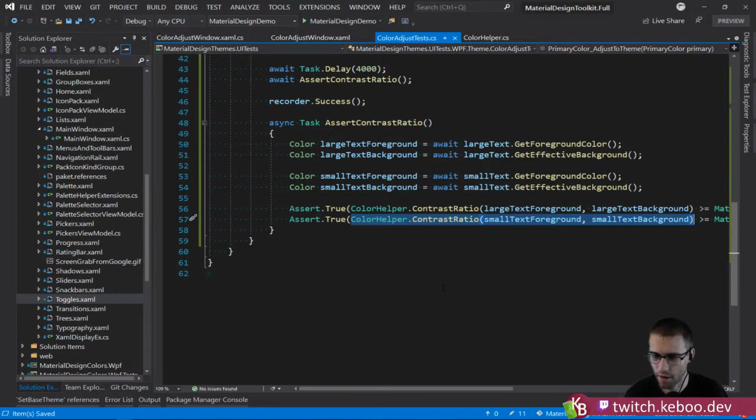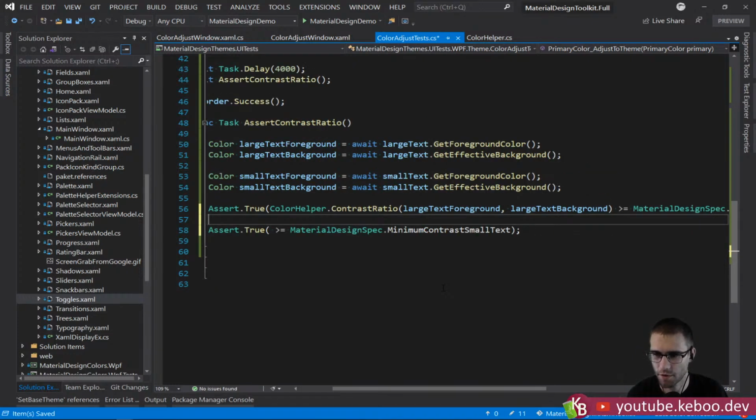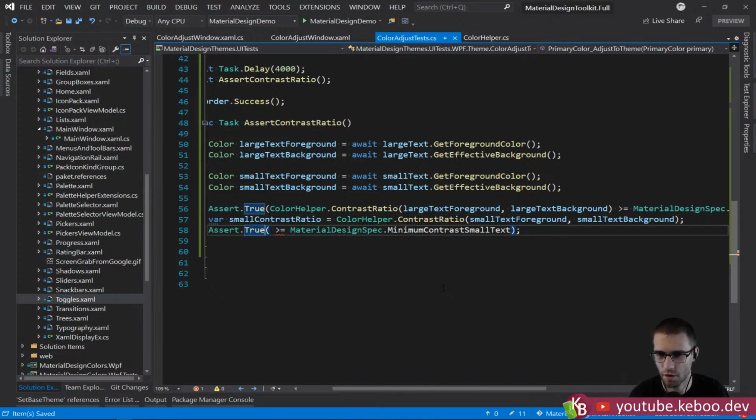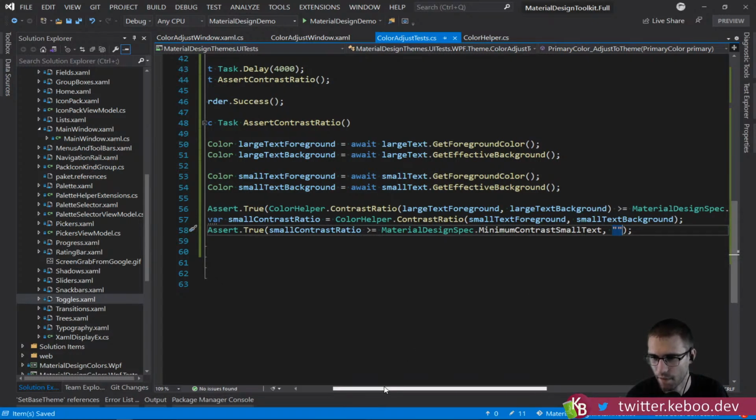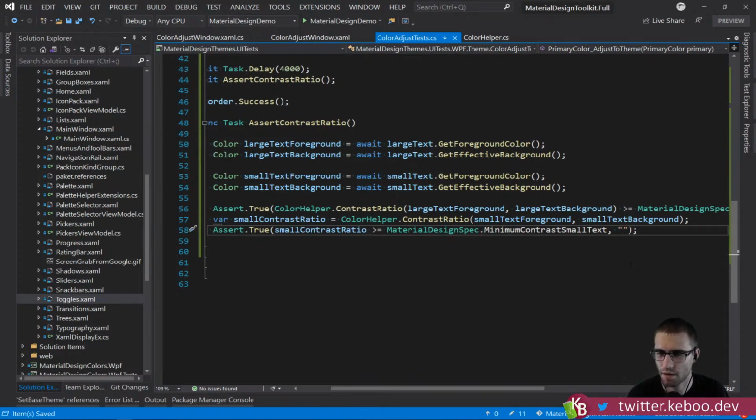And I think what I would like to do is fix this up so that I can do var small contrast ratio, because I think this should have a better message. And I believe this guy takes an overload that takes a message, yeah? Yeah. Let's see. We're going to string interpolate that guy.